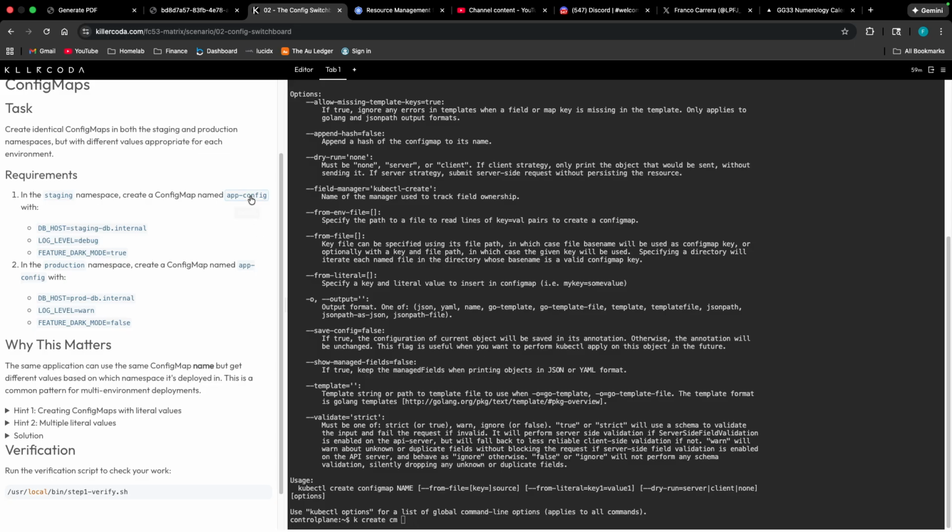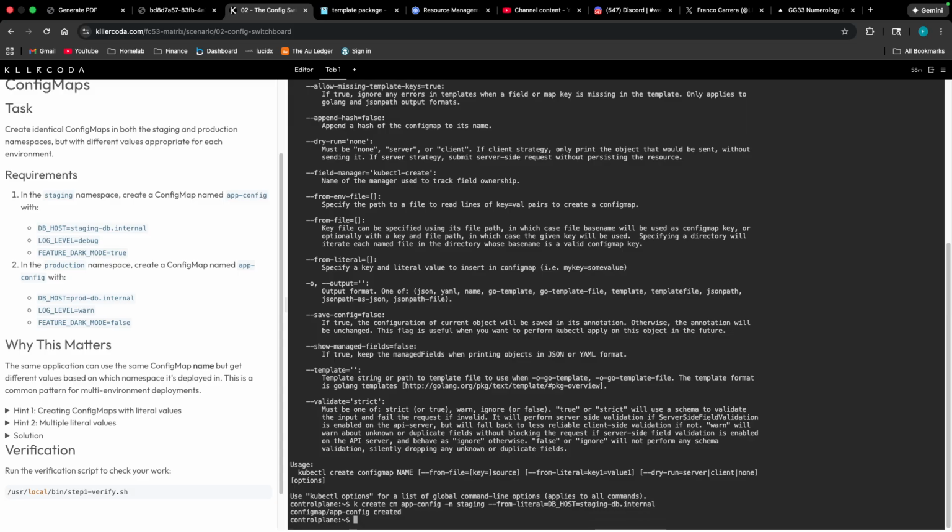It's going to be called app-config. For this scenario, I am just going to specify the namespace here because I'm dealing with multiple namespaces, so it would actually save me time rather than writing out the long kubectl config set-context command. And so this is going to be for the staging namespace. And from-literal, the way you specify this, as you see up there in the help output, is going to be the key. So our key for the first one is going to be db_host, and it's going to be equal to staging-db.internal.